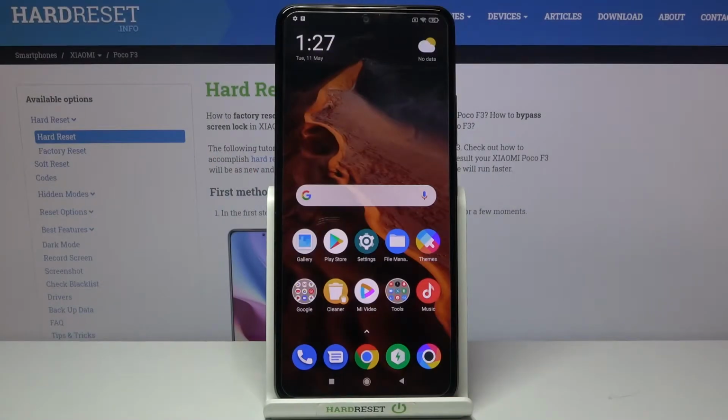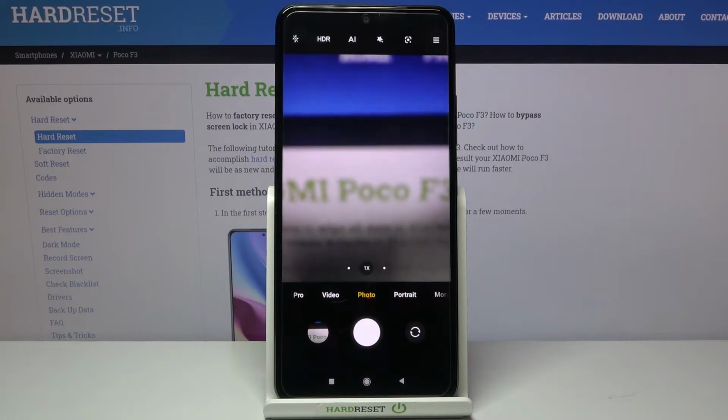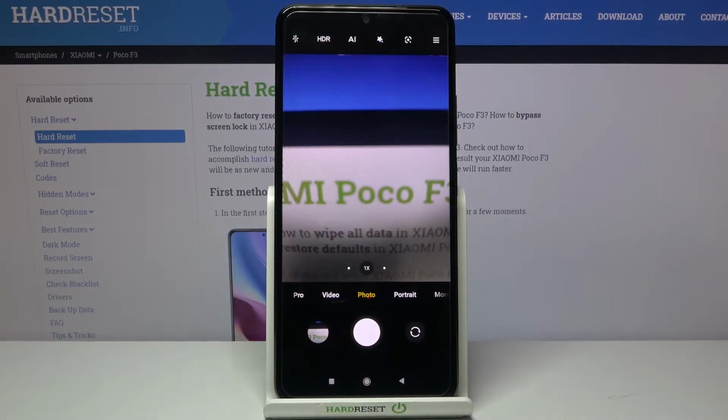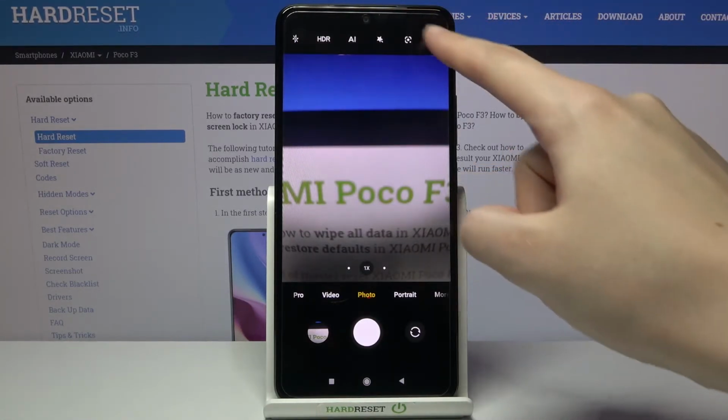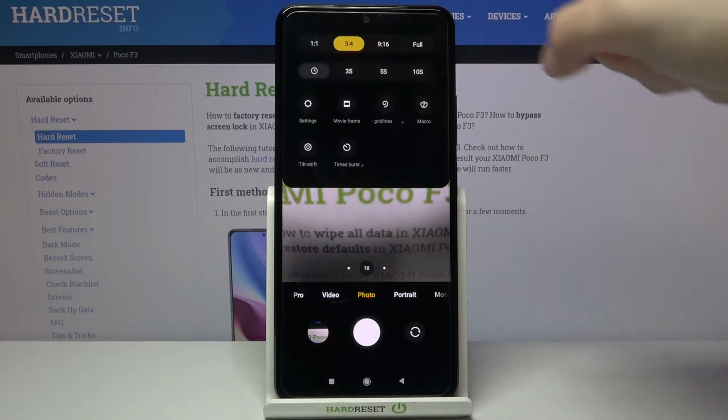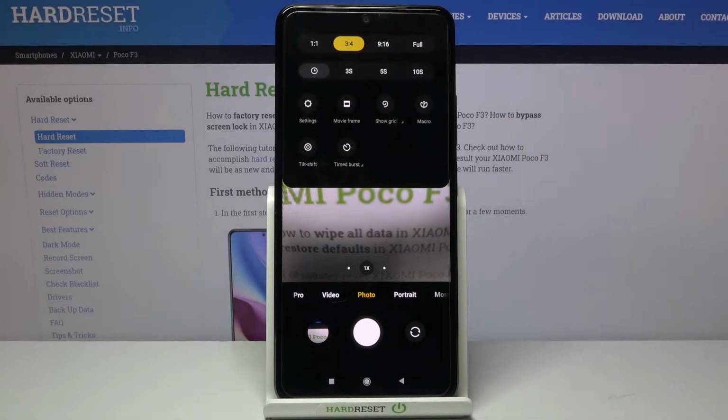Welcome, here I've got Xiaomi Poco F3 and I'm going to show you how to take a burst shot in the camera app on this device. At first we have to tap on the camera button to open it, and for now we are in the standard photo mode. From here let's go to the right corner to this button. When we pick it, we get access to more options about the camera we can manage.